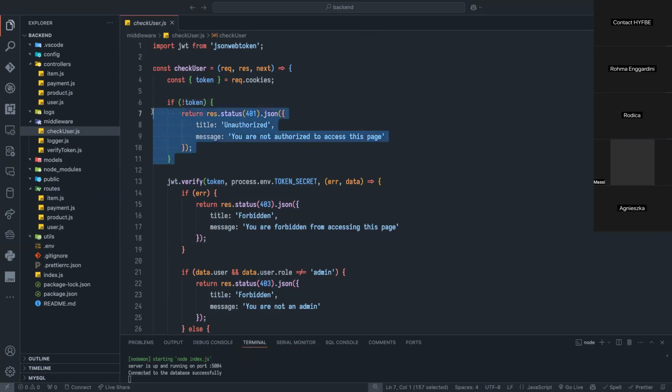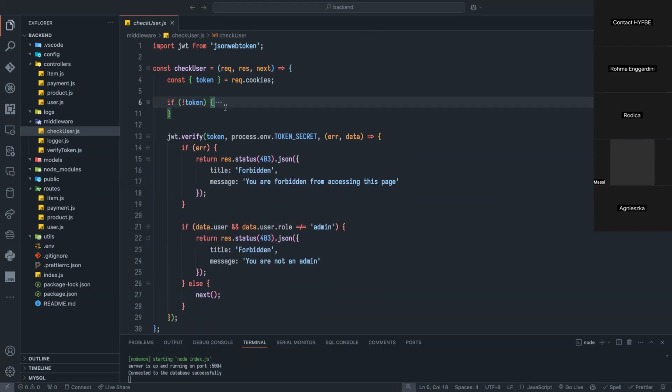Well, if I don't have a token, what's that supposed to mean? If I have no token, is the user logged in or not? No. Simple. If no token, then I'm just telling him you are not authorized because you are not logged in. Okay. Now, if the user has a token, I need now to validate the token, right?